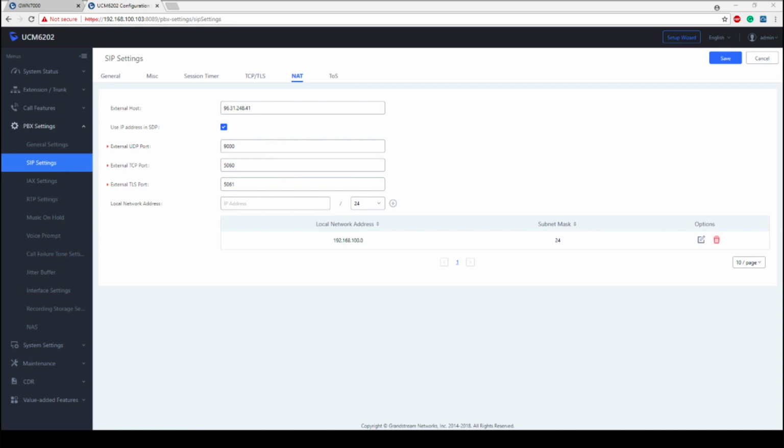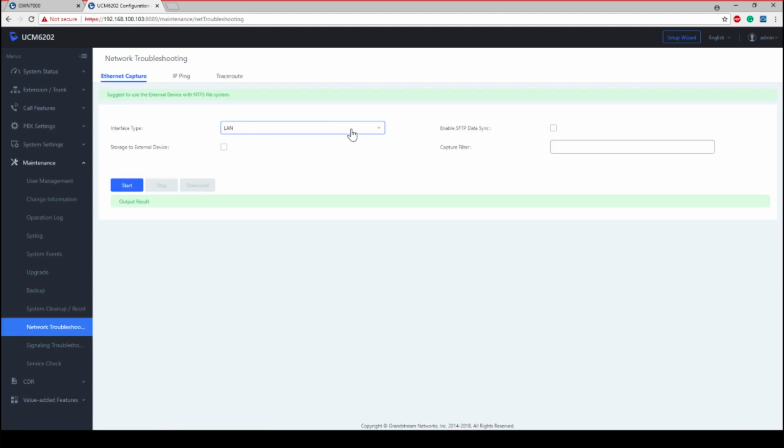But if you are still running into issues and you're still tearing out your hair and you don't know what's going on, and you come to the conclusion that you need to submit a ticket with us, the best thing that you can do before you submit that ticket is to go to Maintenance, Network Troubleshooting here. We want to make sure that we select the interface that we know our invites and our registration are going to be coming into. Because I have my PBX in switch mode, I only have one interface, which is my LAN. I can go ahead and start that capture.